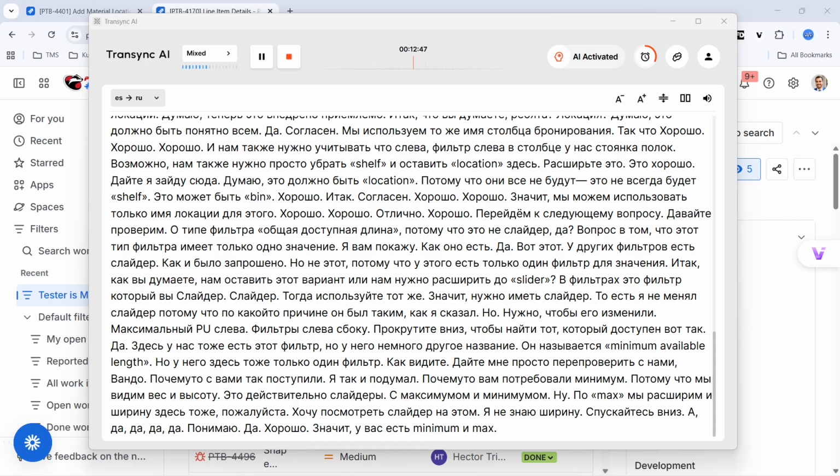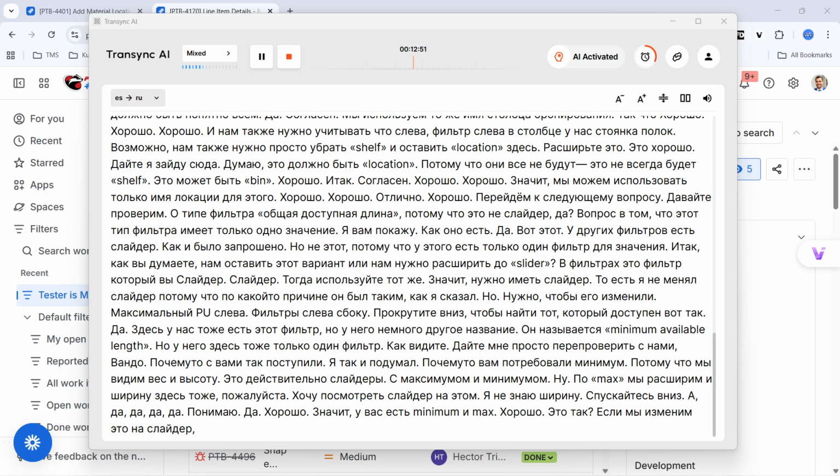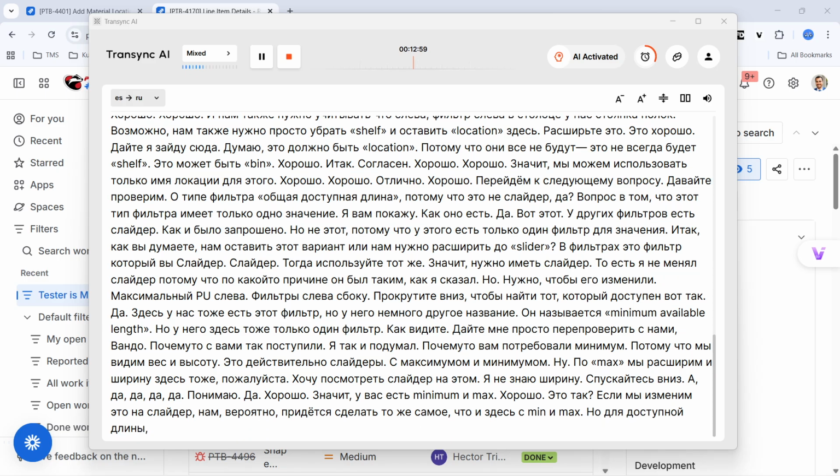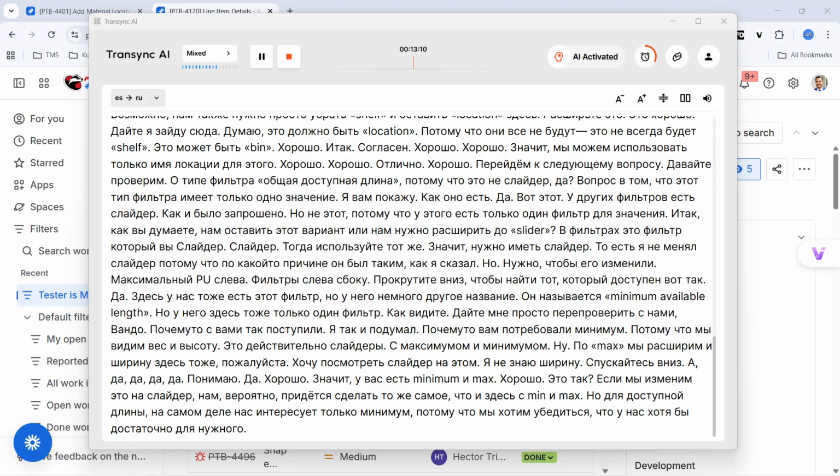If we change it to be a slider, we're probably going to have to do the same thing that we do here with a min and a max. But for available length, in reality, all we care about is the minimum, because we want to make sure that at least we have enough for what we need, not necessarily a max. And that's why when they do the search, they say minimum.